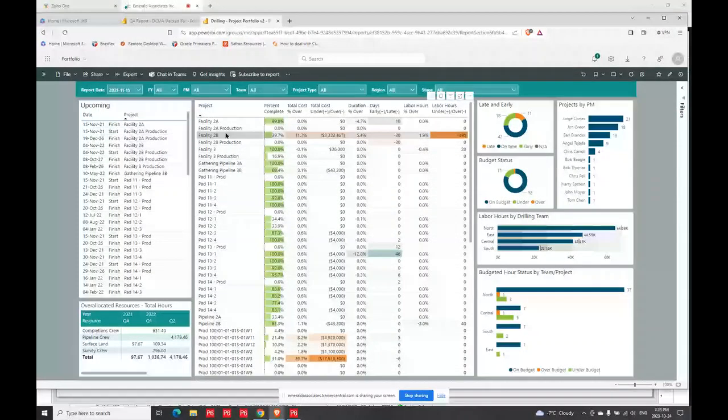So I'm looking here and I've got negative 395. Well, they're over on their hours. Well, of course, that orange color draws my eye to it right away. And I know there's something I need to look into.